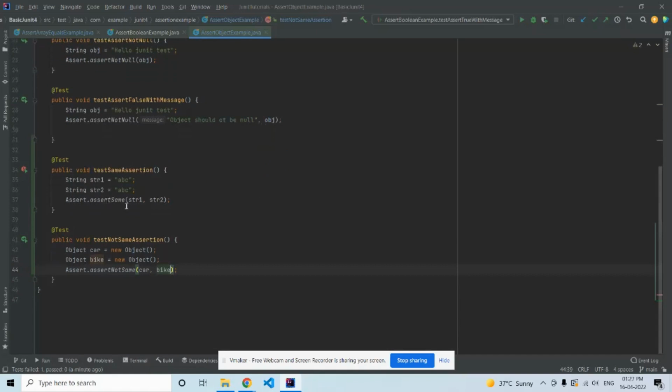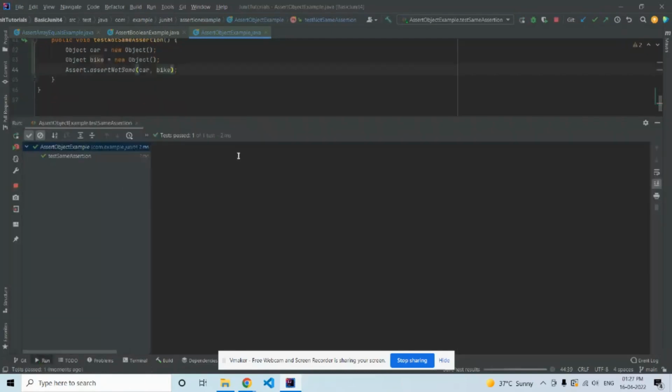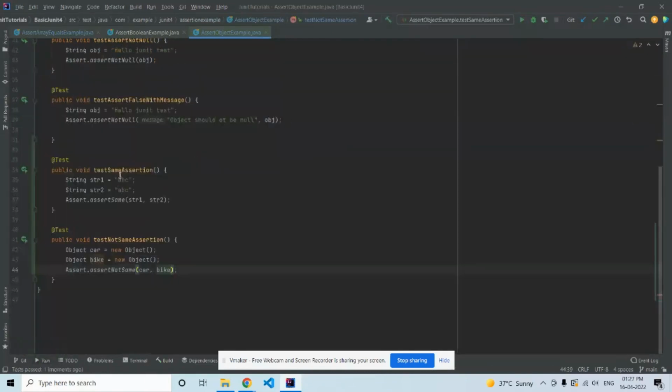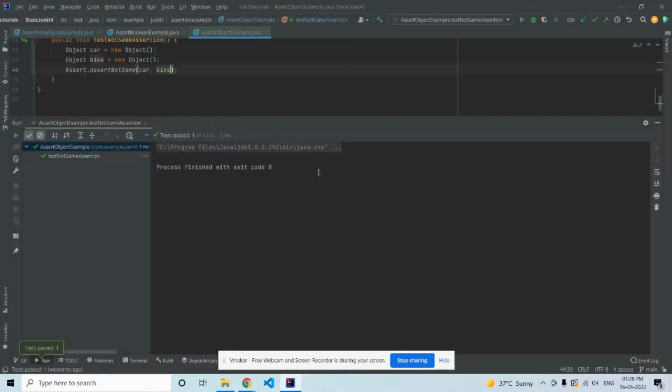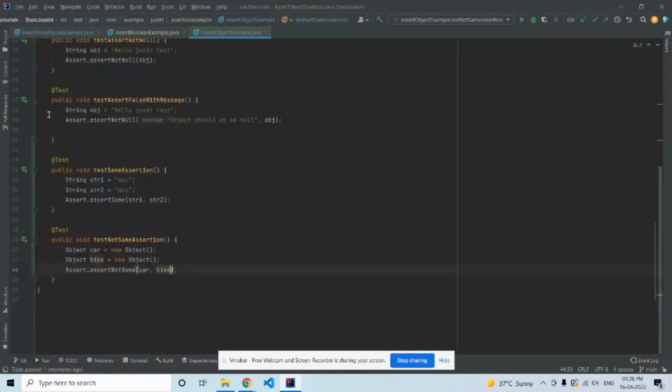We have assert same and assert not same. Assert same and assert not same compare the reference of two objects. So we have string 1 abc and string 2 abc. So it should pass now. It is containing the same reference due to string pool, so that's why both string objects are same. I have created two objects, car and bike, and I'm expecting that car and bike should not be same. So it is also passing that car and bike are not same.